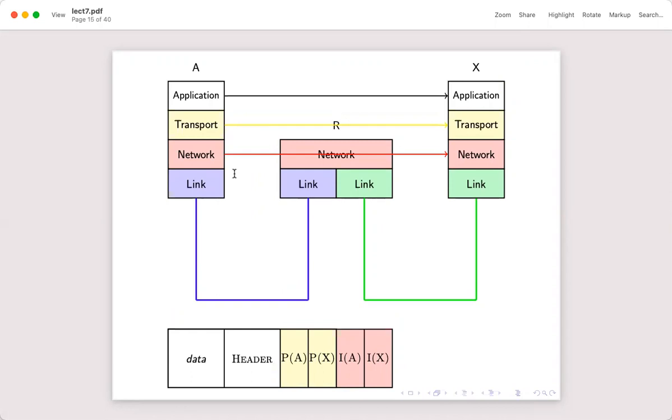So it is also an end-to-end protocol. The application on A directly talks to the application on X. So when the transport layer of X gets this packet, it gets rid of the transport header as well and hands over the data and the application headers to the application, and the application may also deal with the headers and some may present the data to you.